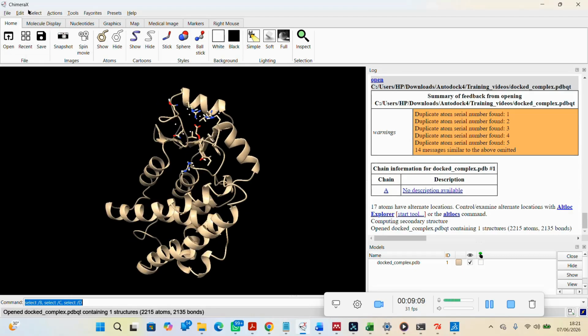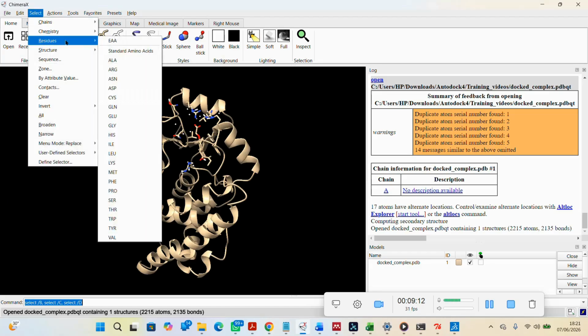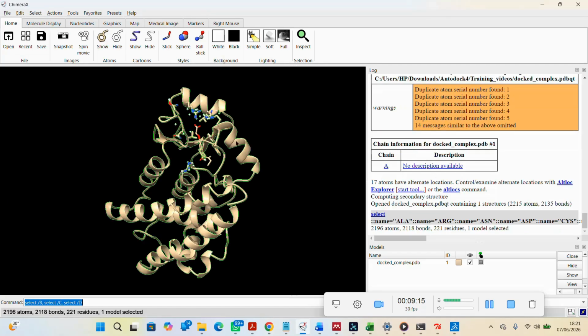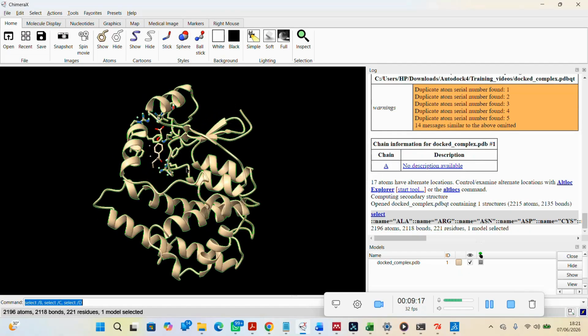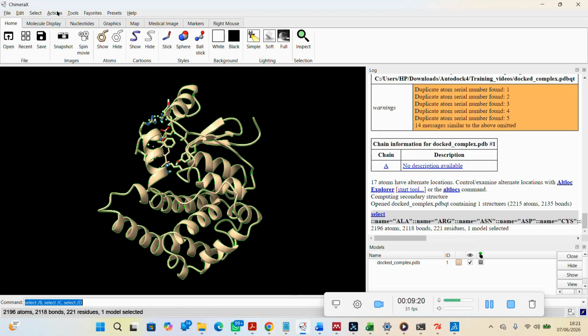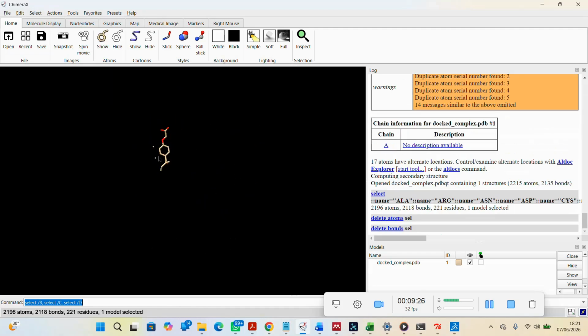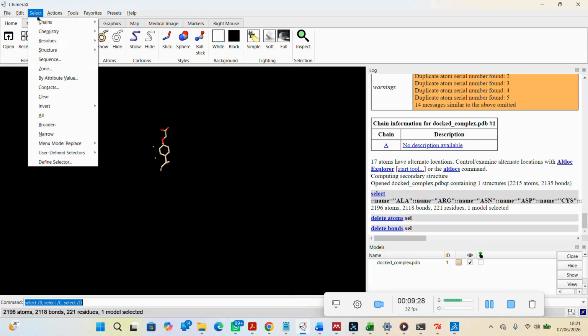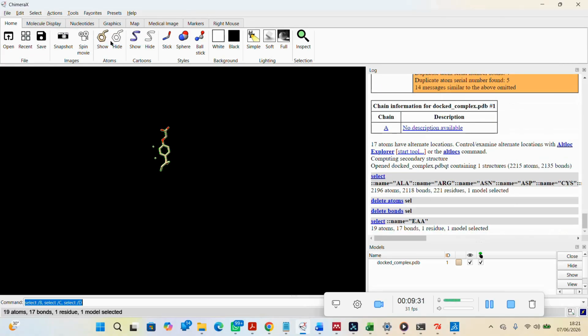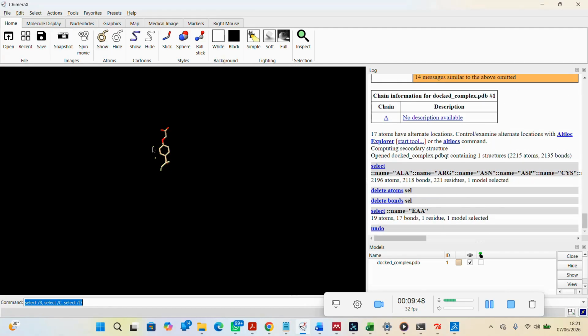Like we did before, we'll come to select residue, standard amino acids. That leaves us with the docked EAA, that's the itaconic acid. Then we can go to actions, atom bonds, delete. Then let's go back and see if there's another thing that is standing by EAA. If that will not work, then we'll do it manually. Control Z, edit, undo. So we'll click this.